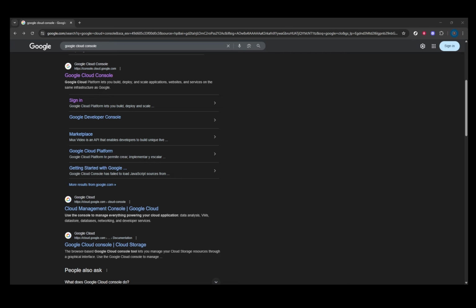To get started, open your preferred web browser. This could be Chrome, Firefox, Safari, or any other browser you typically use. In the address bar at the top, type in the URL for the Google Cloud Console. Alternatively, if you're already on the Google Cloud homepage, simply look for and click on the console link. This is your gateway to accessing all the powerful tools and services that Google Cloud offers.